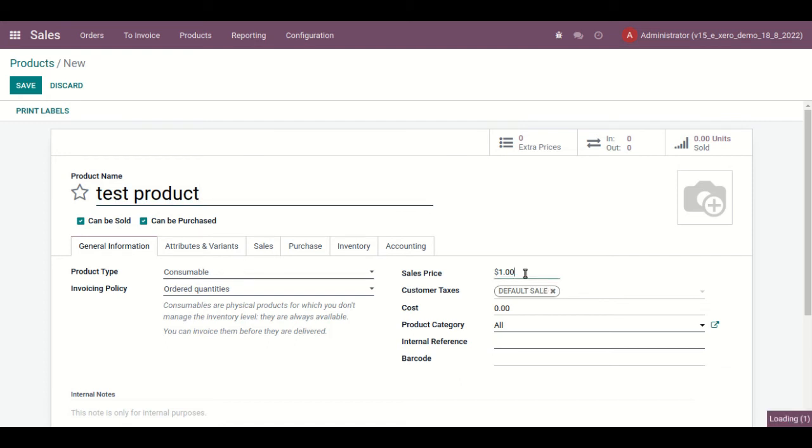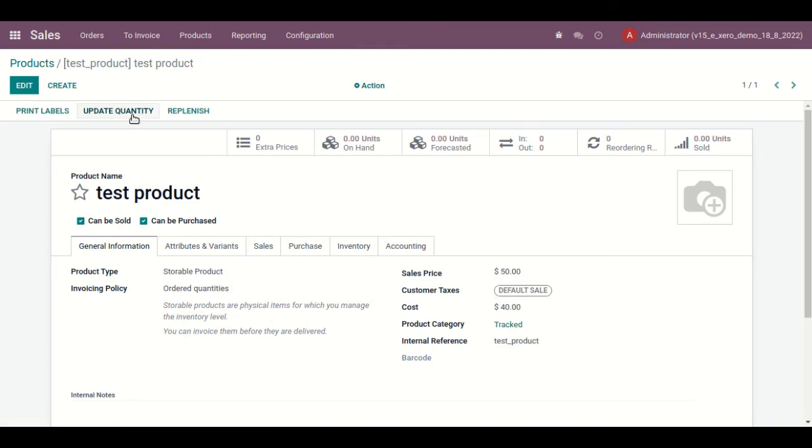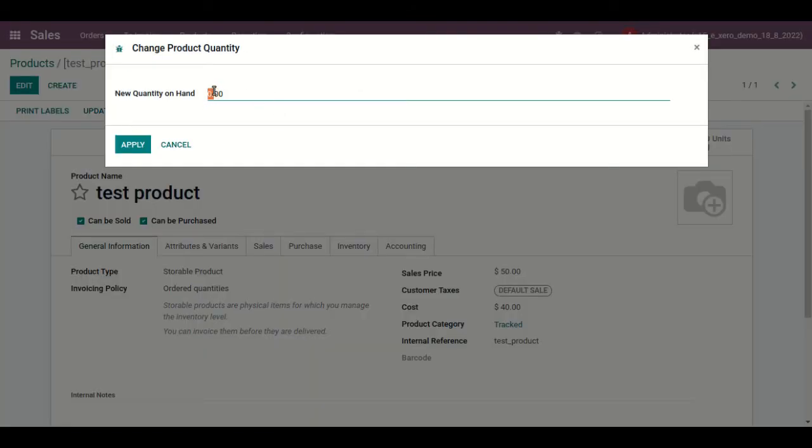I am just setting the sales price like 50, the cost price like let's check 40, the product category as tracked. Okay, all right, and the storable product I will take over here. I will save this. Okay, the internal reference I will also set because it is mandatory. All right, I will also update the quantity of this product. So let's give this product quantity as 50.